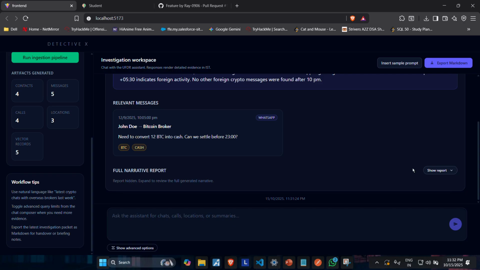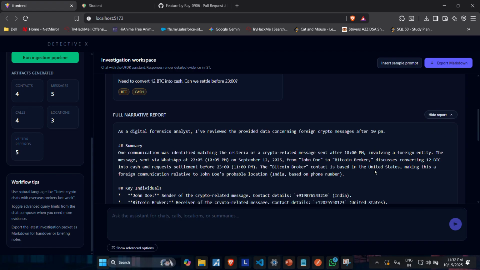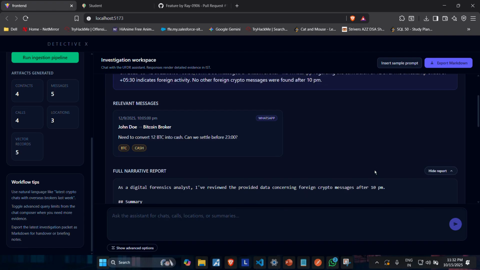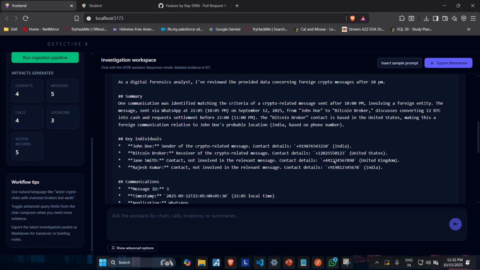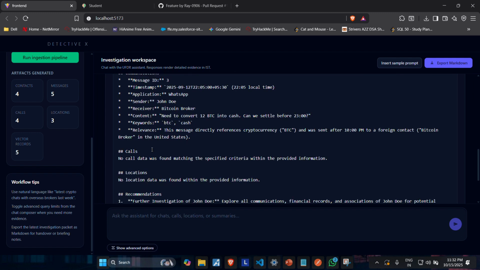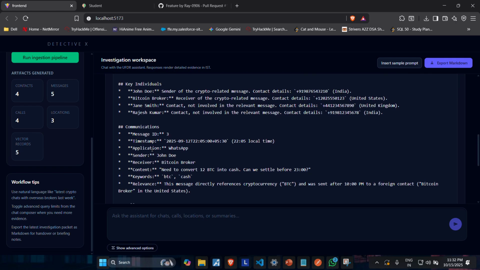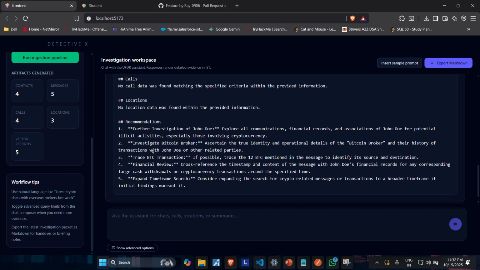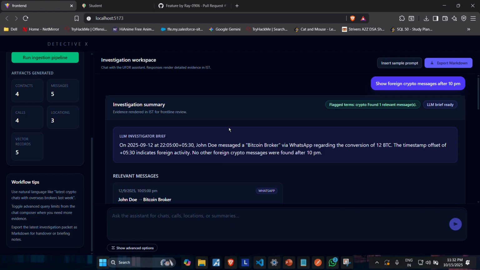And now let's see, it also generates a summarized report. So here you can see it's a summarized report based on the evidences, the queries, and all the findings that it had found. Key individuals are also highlighted, like John Doe and the Bitcoin broker. It's basically showing us how the results were got, based on evidence, and also some recommendations are there. So here is the complete report we found for this query.